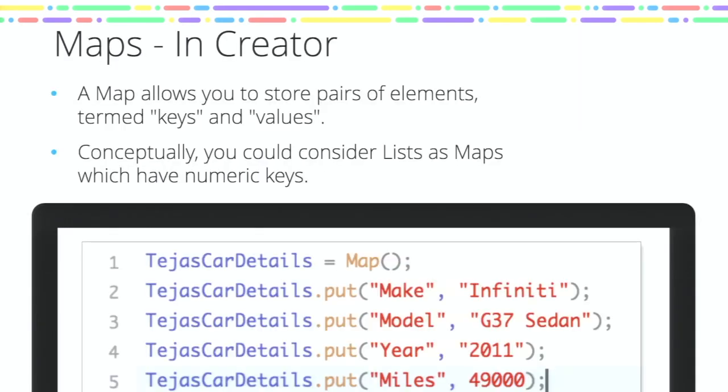On a map, I can say the make equals something, the model equals something, the year equals something, and the miles equals something. These somethings are key-value pairs, where the make is like a field name, if you want to put it in Creator terms, and the item on the right-hand side is like a field value. Similar to a list, I define the variable Tejas' card details as a map, and then instead of adding things, I'm putting things.